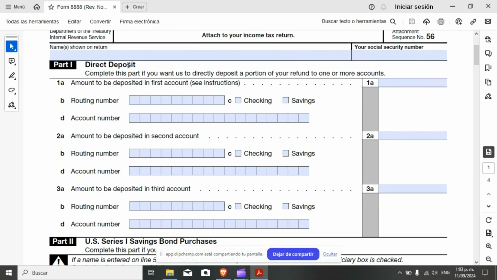So Part One, direct deposit. Complete this part if you want to directly deposit a portion of your refund to one or more of your accounts, which means you can have them deposit your return in up to three accounts, as you can see here, and even a portion in up to three accounts and a portion in a paper check if you decide you want to. So all you would do is put here in 1A the amount to be deposited into the first account.